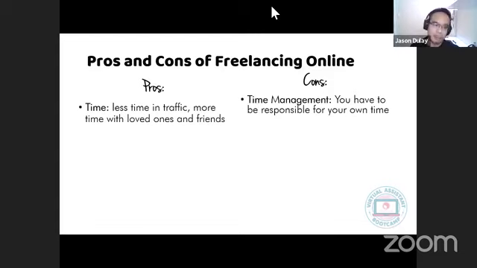Now the cons on time: you have more time, but you need time management. You're responsible for your own time. If you're always with your loved ones, you have no work, and if you're always sleepy because the bed is right there. You need management and discipline.